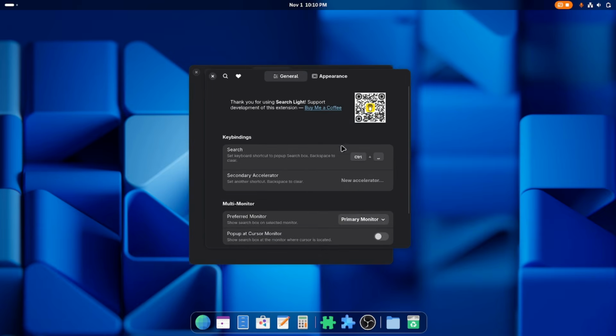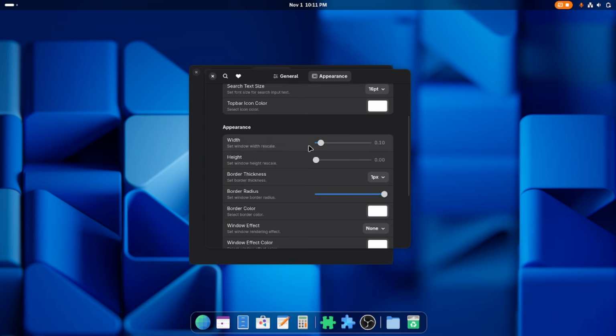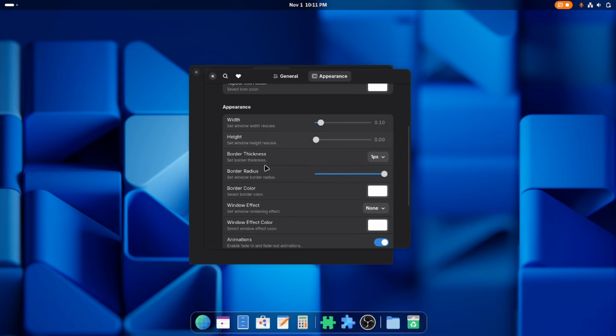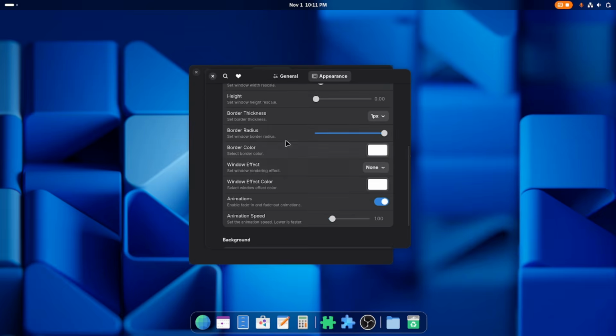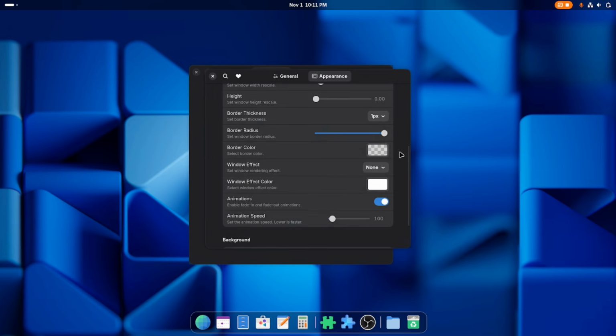Open Searchlight and make sure your settings are the same as mine. Text color, leave it at default, and then scroll, come to the width, set it to 10. Make sure height is 0, border thickness is 1, border radius is full, border color is white. You can turn off the transparency, let the opacity come down a little bit.